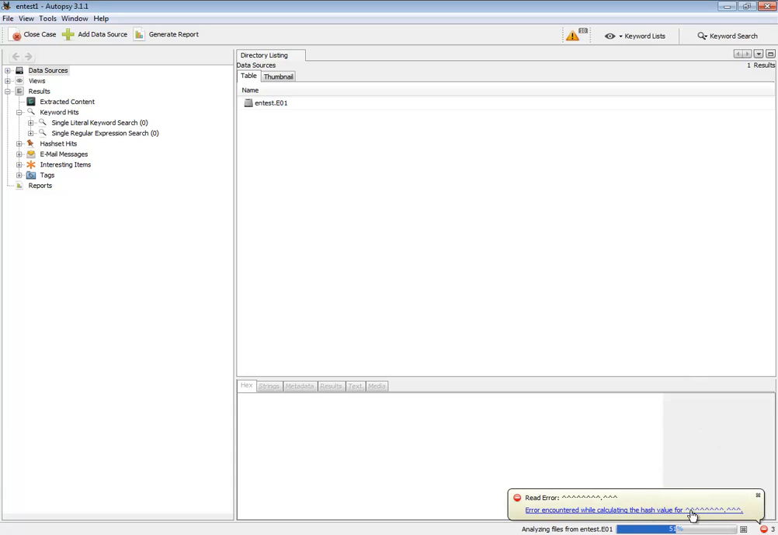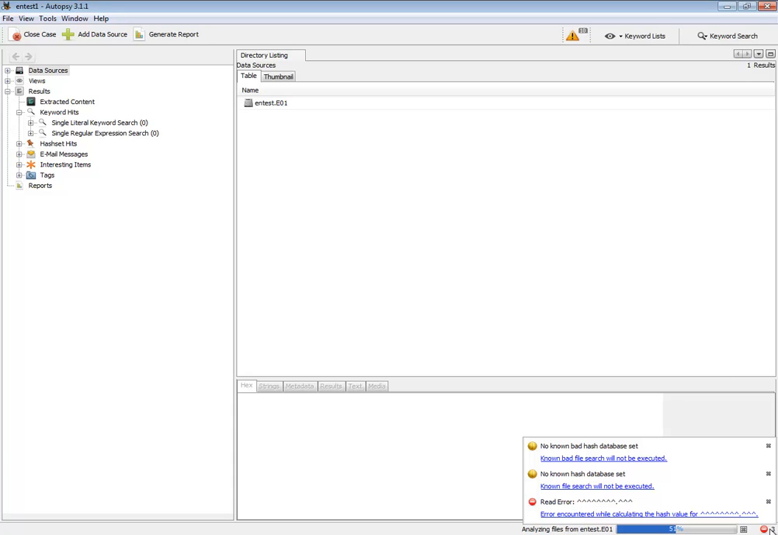Error encountered while calculating the hash value. No, okay, will not be executed. Similar error message we saw before. That might be of concern if we were wanting to do something with that file, like in a court system. You know, this here might create some kind of doubt.